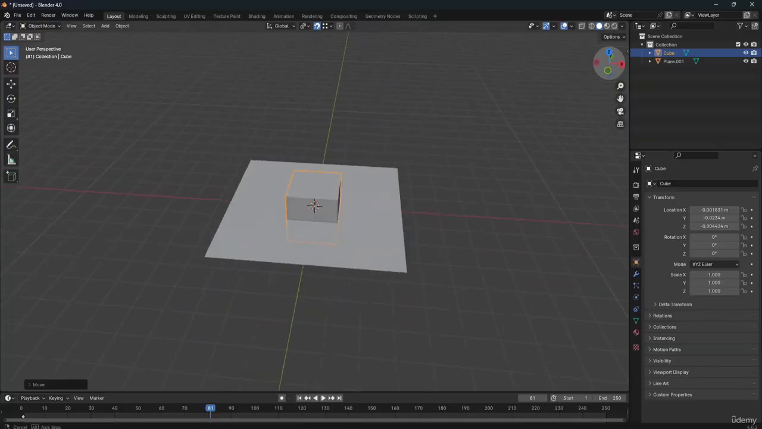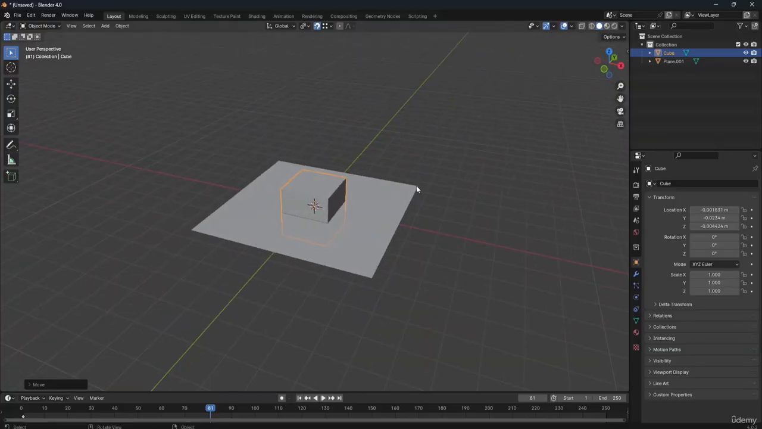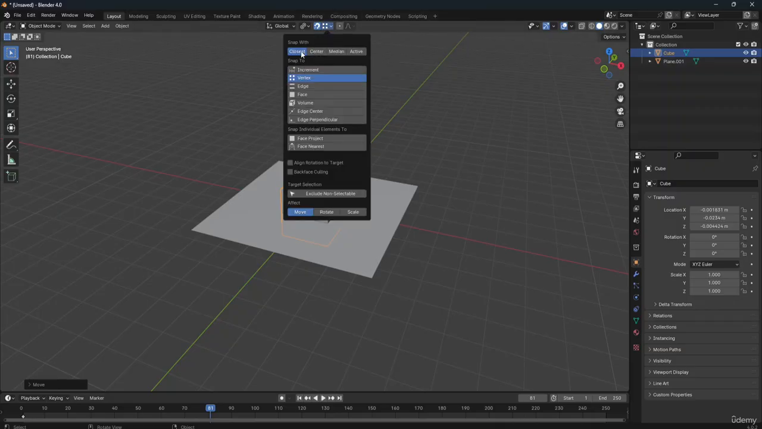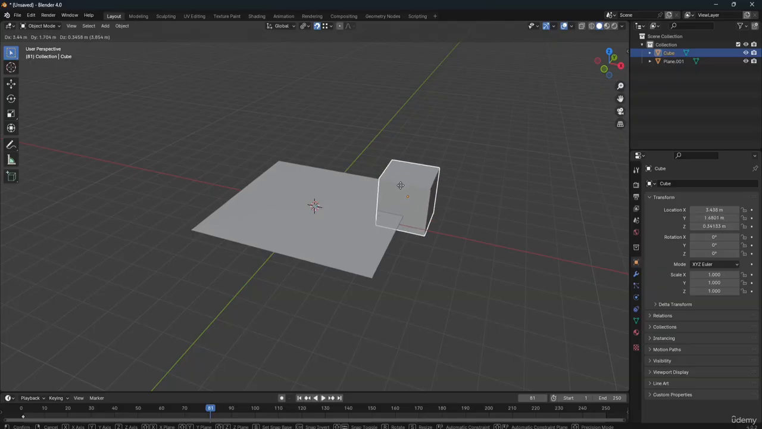So how will you be able to do that? Let's say I want to snap it here on top. There are two different ways. From closest, I will go to the center option, and I'll keep this one as vertex as well. Now let's click on G, and if you want to move here, you can see it will snap on the side. You can see right over here, it is snapping on the side.